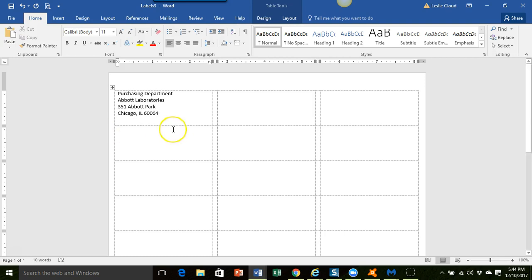Okay, so when you're done typing each label, what you can do is either click inside of this next label, or you can even press the tab key 2 times. So see how it jumps? That's kind of like the little gutter in between, and then it jumps to the next label. Or if I was over here, I could always just click inside of this label. So you don't need to worry about any spacing.